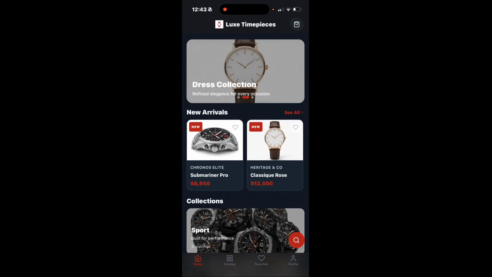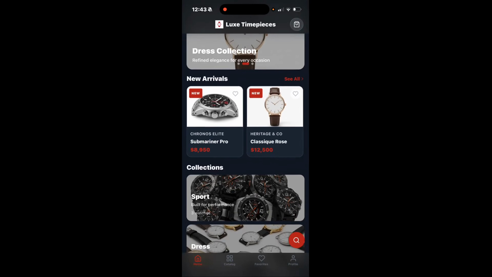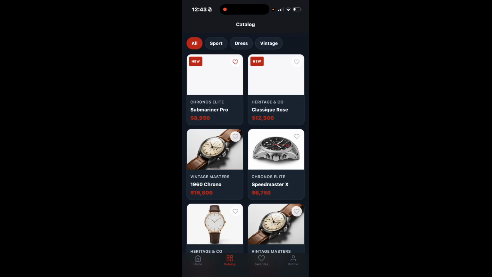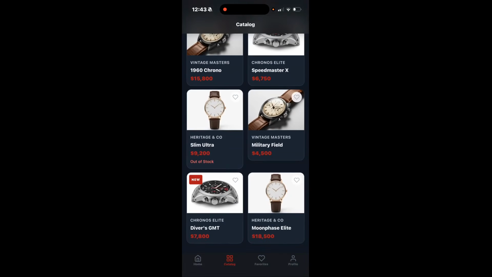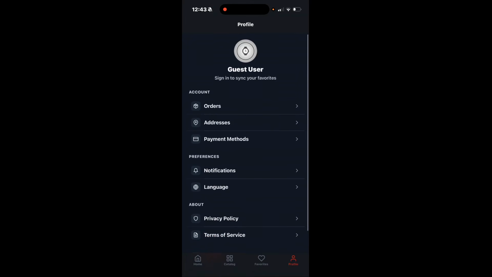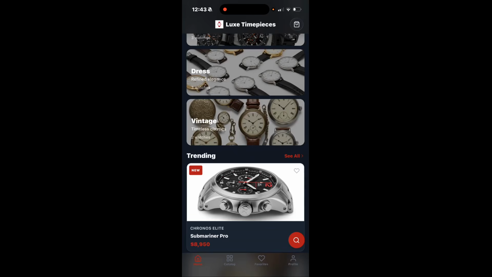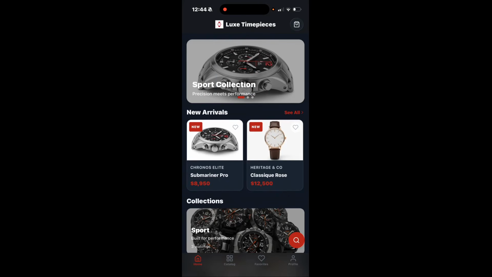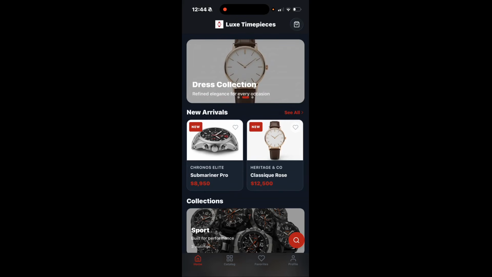I have dark mode on my iPhone, which is why the app is in dark mode, but it still looks very nice. I can head over to the catalog. I can head over to the profile section, and this is exactly like a mobile app that I would want. I can iterate on this, I can make this better, but in all honesty, this is actually a very good application. For our objective, which is a watch company selling watches on a mobile app, this is amazing. This is really, really great.